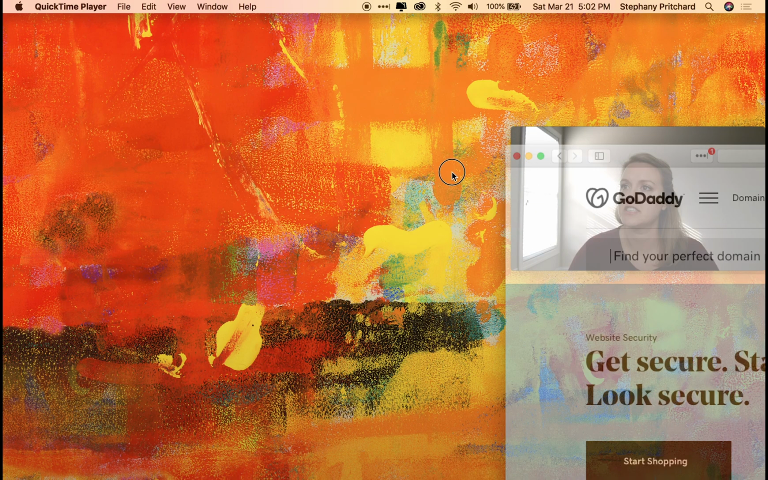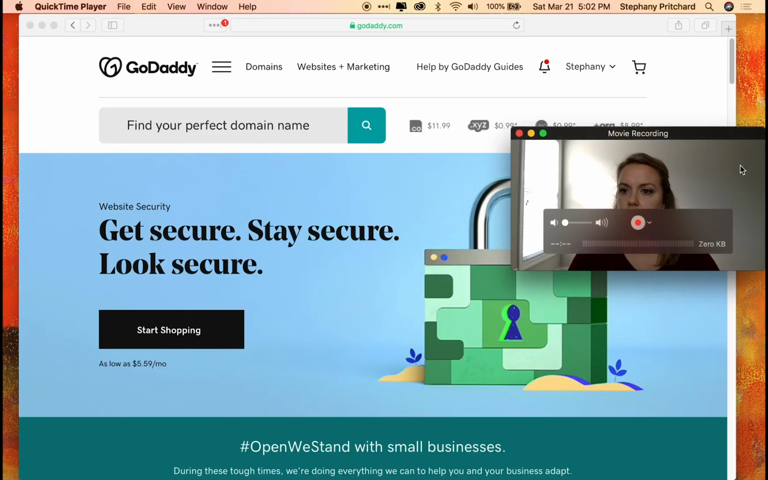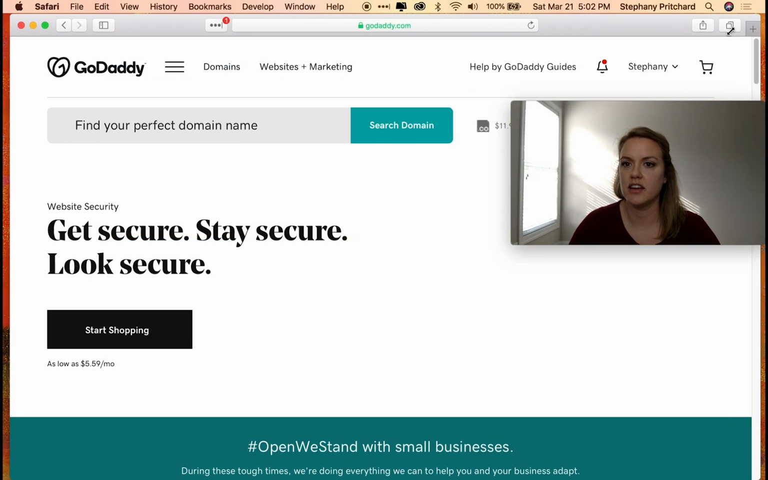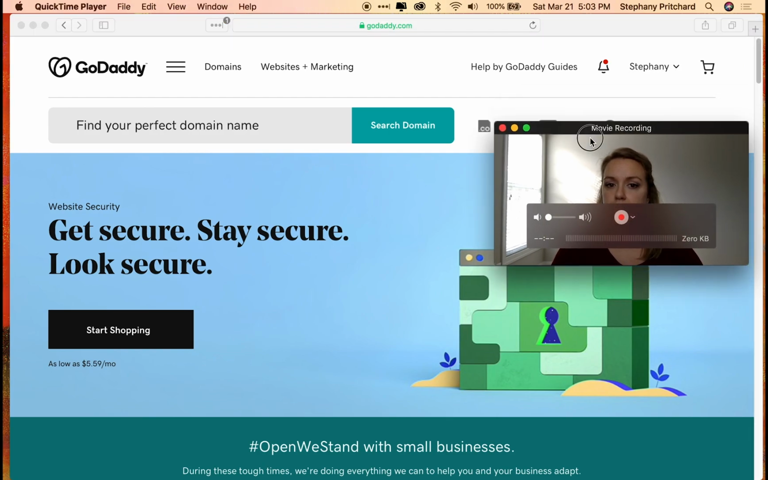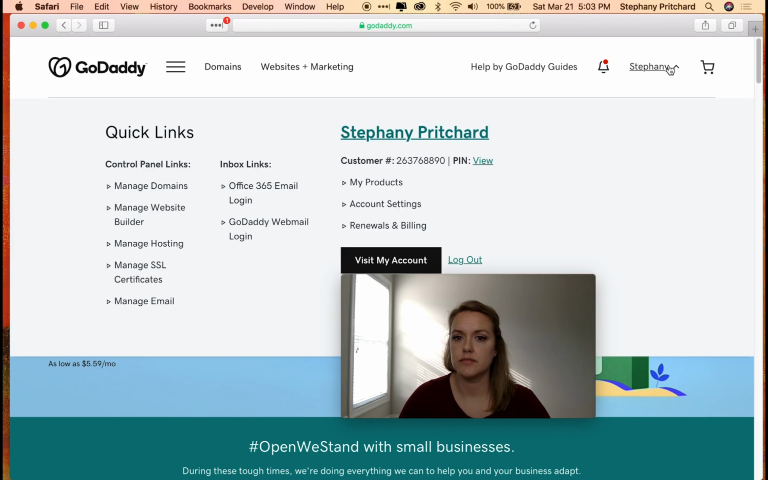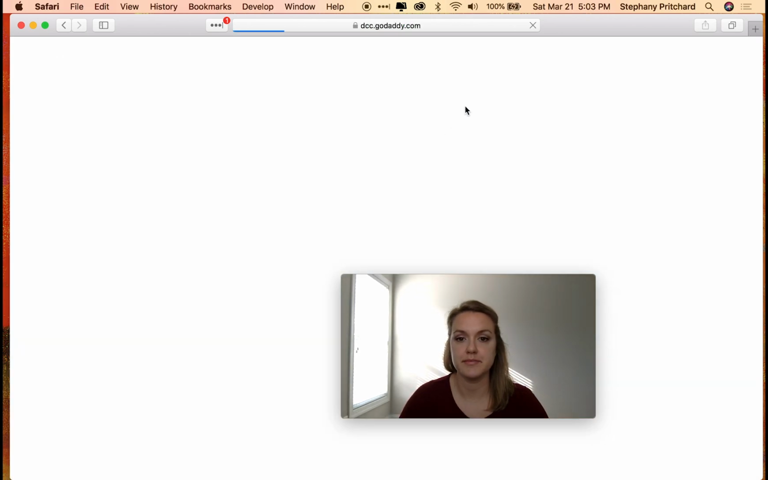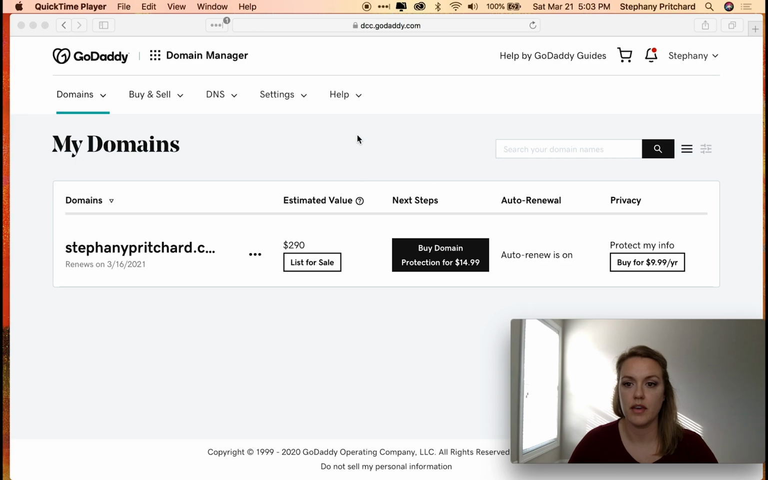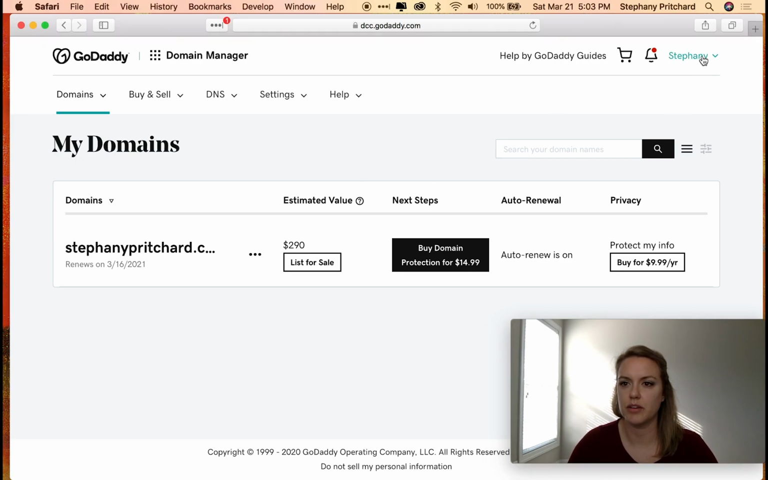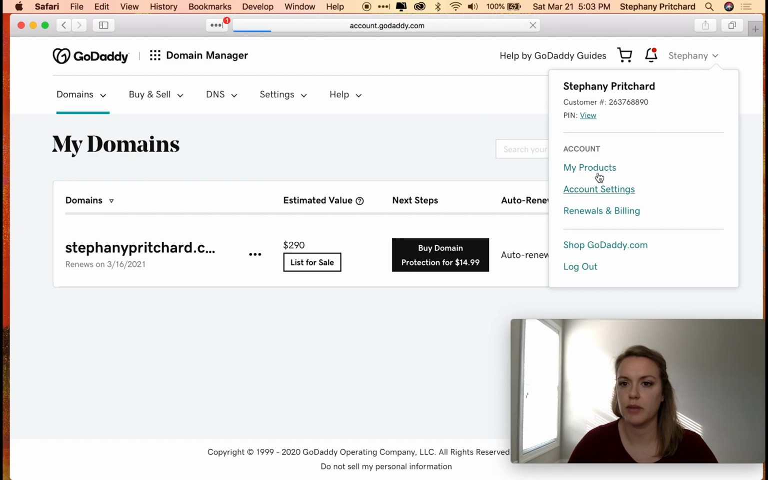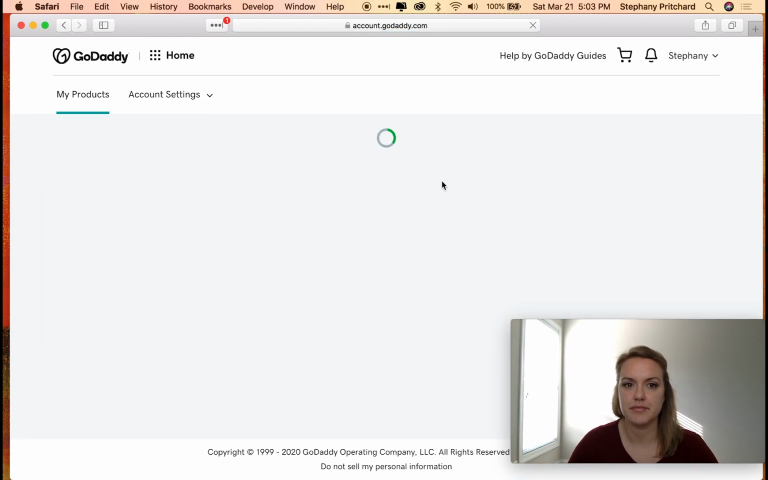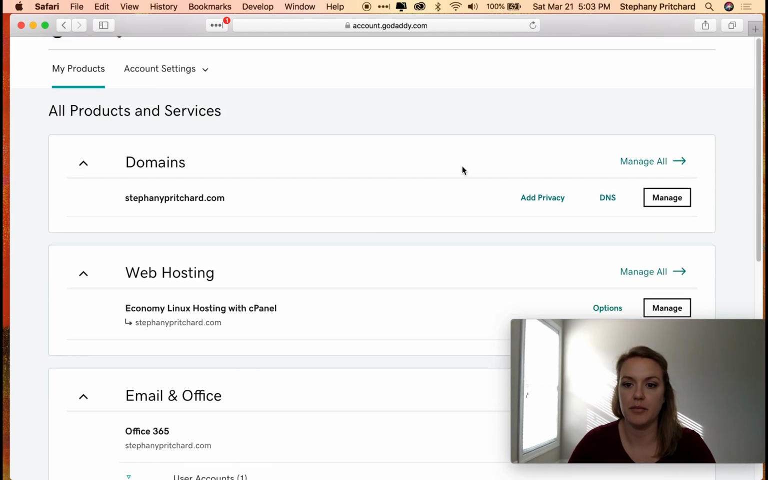So first things first, I'm going to bring this over here. Let me just do this real fast. Okay. So we have the GoDaddy website right here. Go ahead and get logged in. You'll log in, and then you'll go to, let's see, manage domains. Actually, there's a better way of doing this. Let's go to account, or my products, I'm sorry. Let's go to my products. So this is what your page should look like.